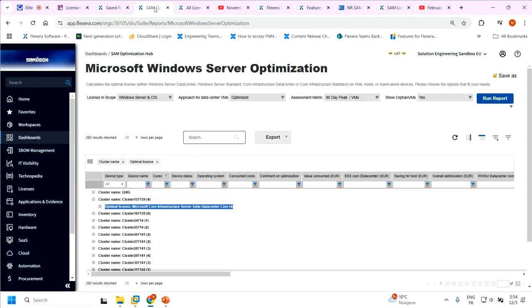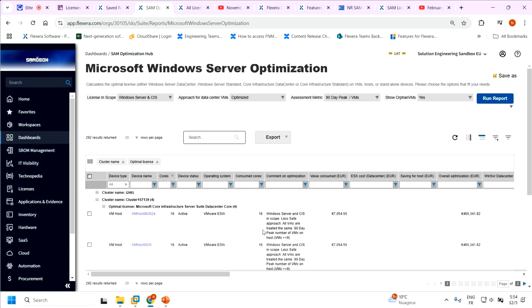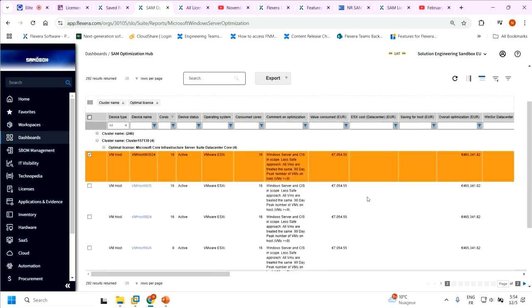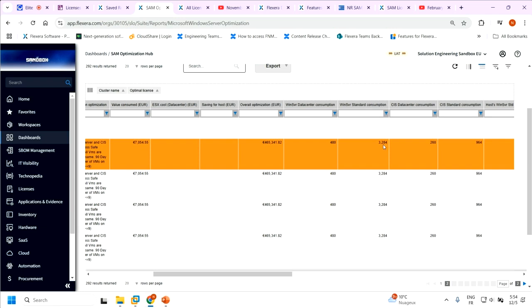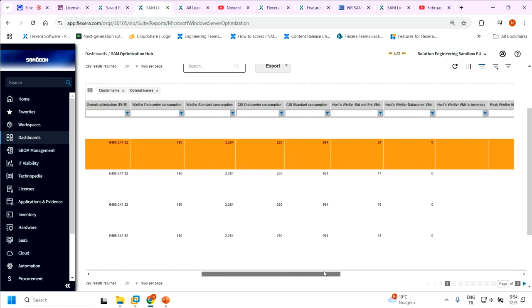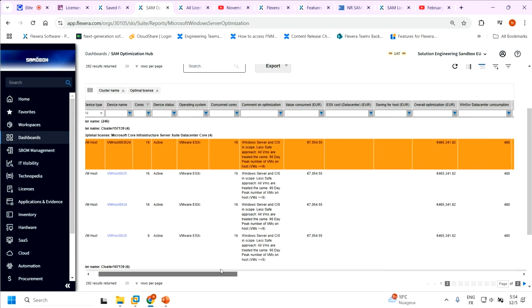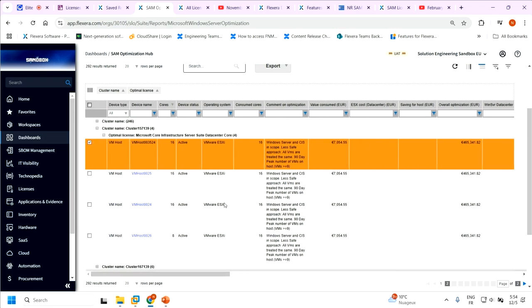If I show the SAM Optimization Hub, this cluster has 100% of the VMs, small cluster, on four hosts. So there are actually 75 VMs, which is quite a lot. These 75 VMs should be consuming from the data center edition license because it's optimal, and you get here even the saving. What is the saving host per host? Actually, no. Here we are using data center edition, so there is no saving. But in the case you would use standard edition, it would be cheaper.